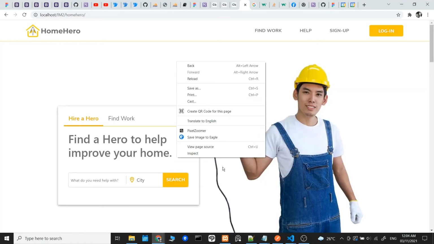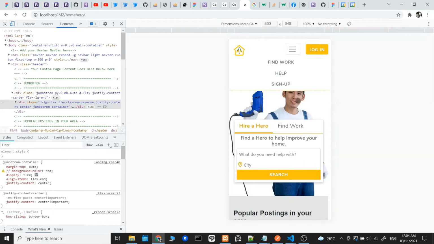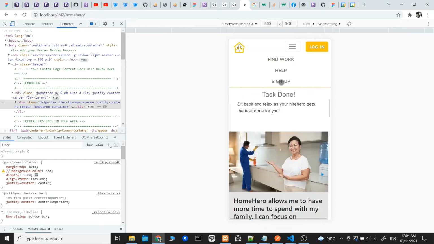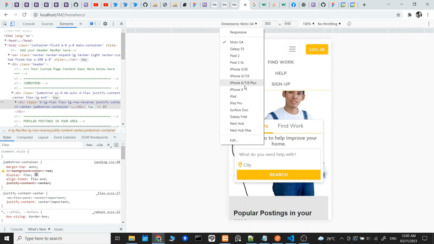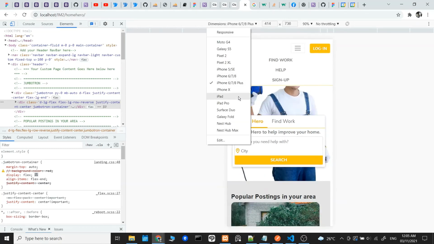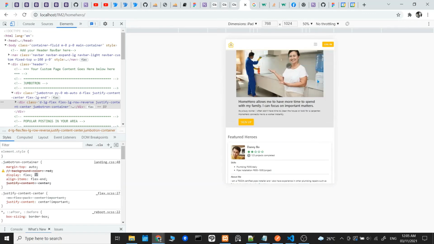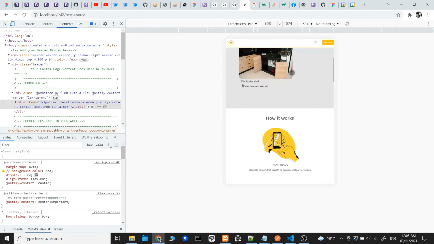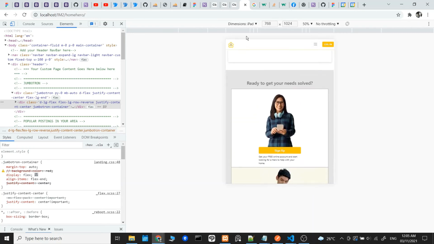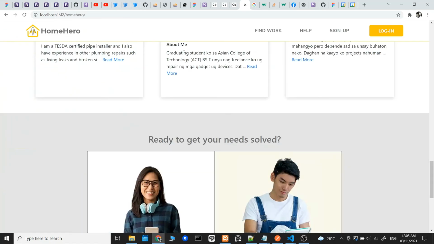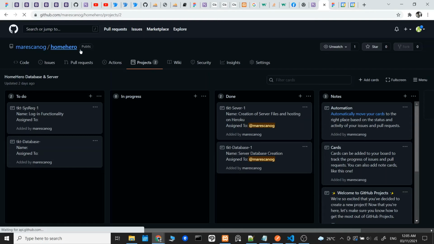Depending on the phone size, it still works. Sign up still works. And if I choose other device sizes, like iPad, here it works. You can see that the images adjust and the sizes also adjust according to your device. So I was in charge of that, and you can see my commits for that.